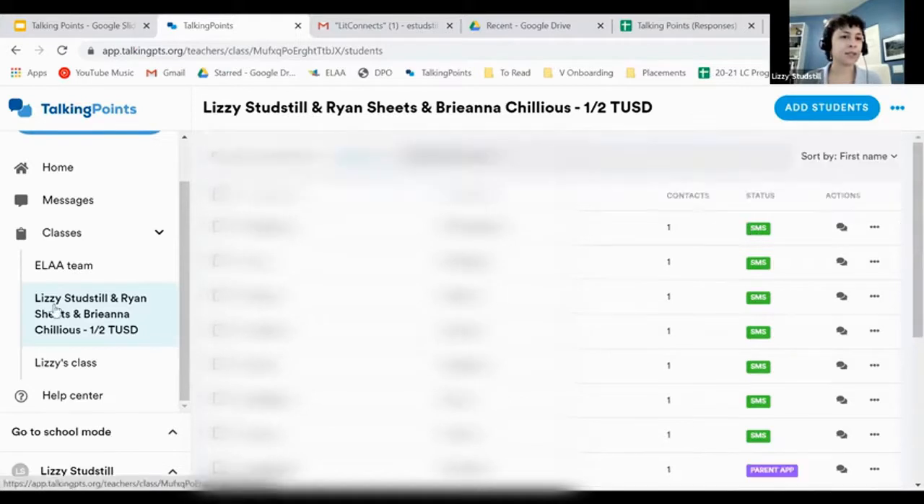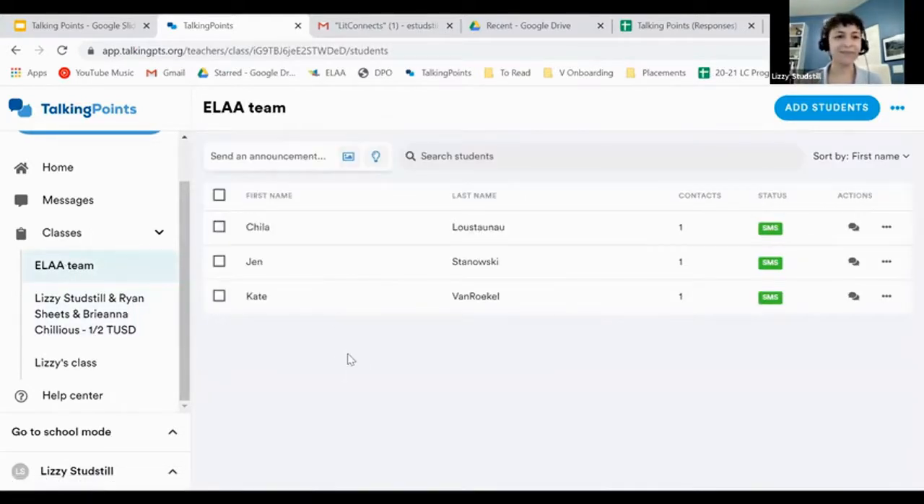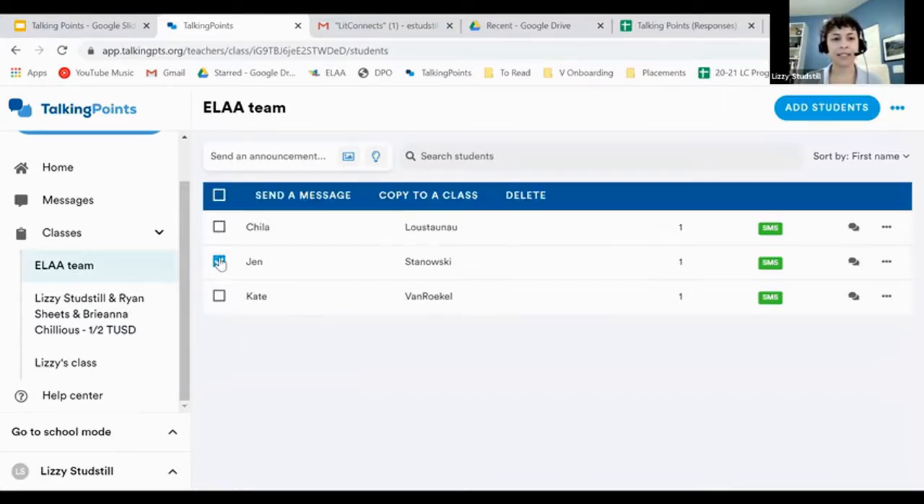I'm going to switch over to my fake class, though, for example. So here's the ELAA team. When you're looking at this screen, there's a couple of different ways that you can send messages. If you want to send a message to everybody, I think the fastest way to do that is send an announcement up here. But you can also come into this checklist and check just one person to send a message to. Maybe these two were absent today, so I want to send them a little update and I'll send just the two of them. Or you can check everybody and send a message to everybody.